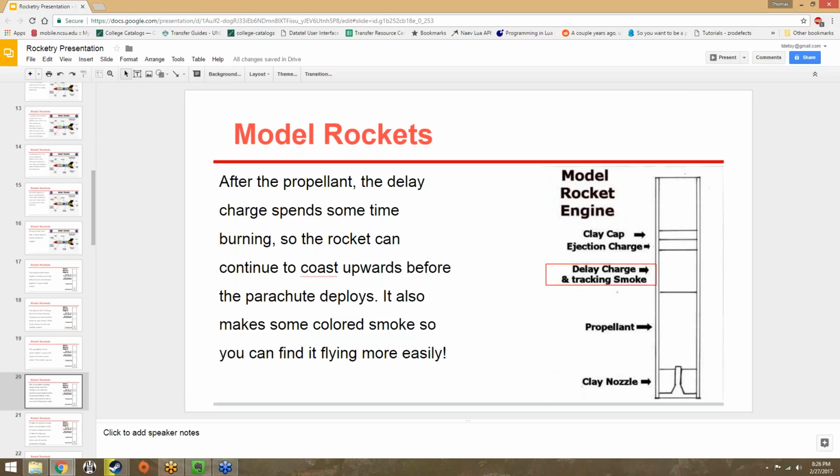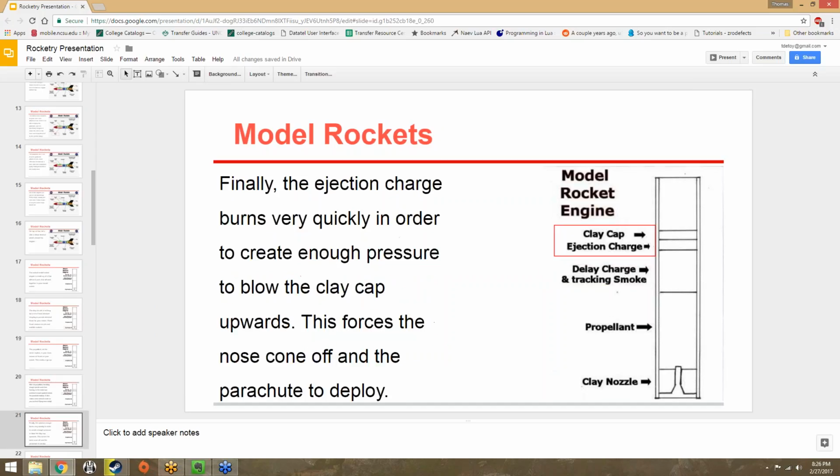So that's the whole point of the delay charge. Then you got the clay cap and the ejection charge, which I've already spent a little bit of time talking about. Basically, the ejection charge just sort of explodes the clay cap upwards. It creates a whole lot of hot air right underneath it, and that hot air creates a whole lot of high pressure, because the hot air tries to basically inhabit as much space as it possibly can.